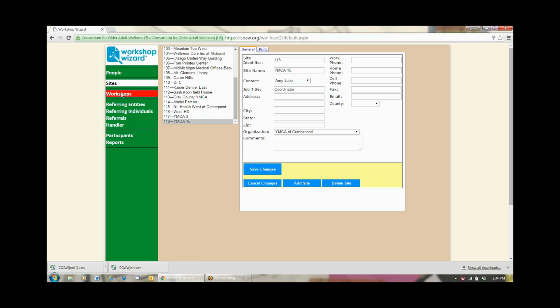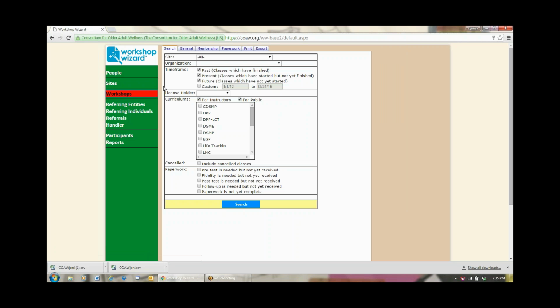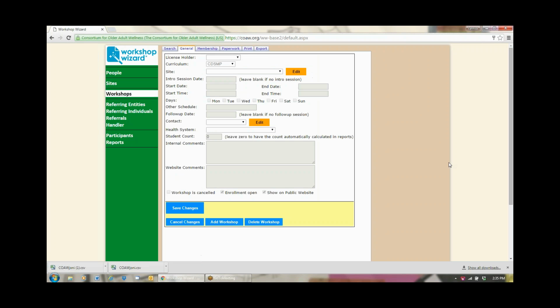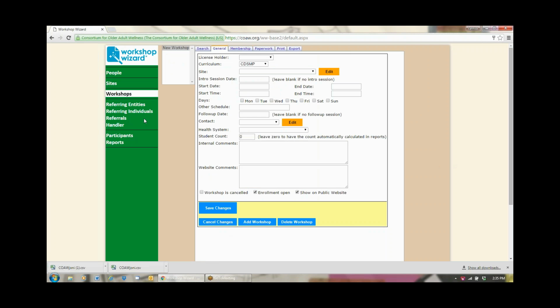I'll come back to our search function in just a bit, but I'm going to start with general. And here again, I'm going to tell the system I want to add a workshop. I'm going to go in here. And there's the license holder piece right there. Oh, okay. That's where it popped up now. Yes, I see it. Just one more note. I'm sorry. Oh, you're good.